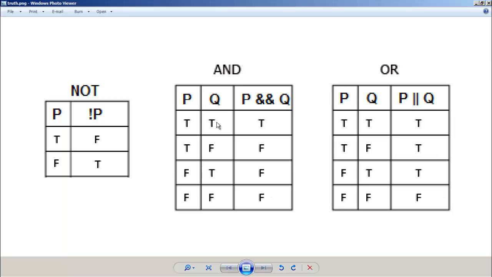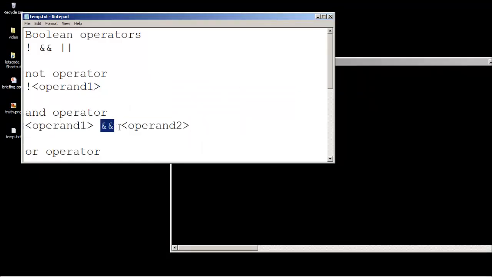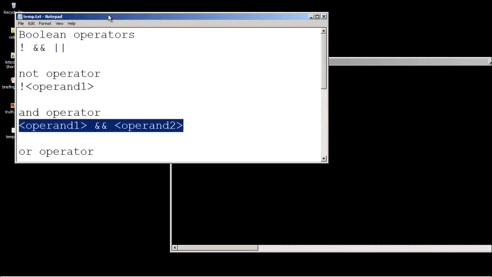So if you check this table, the only situation when P and Q gives you true is when both the operands were true to begin with. That's the meaning of AND, A-N-D. Both conditions must be true for the whole expression to be true. It's like the English word and. You must do this and do that before the whole thing is true. Okay, before the whole thing is fulfilled.